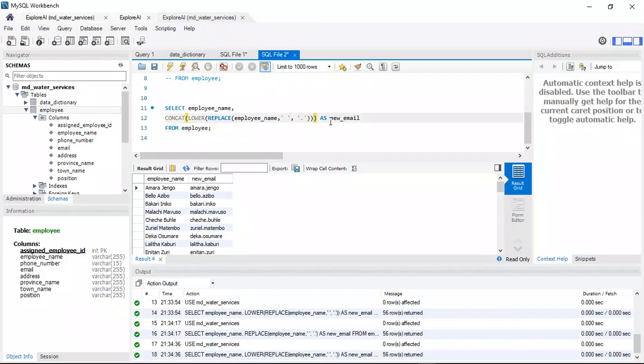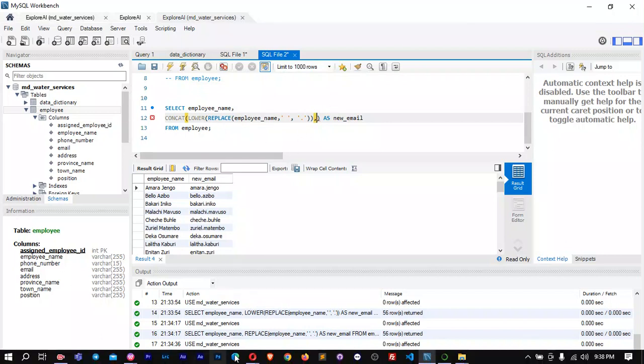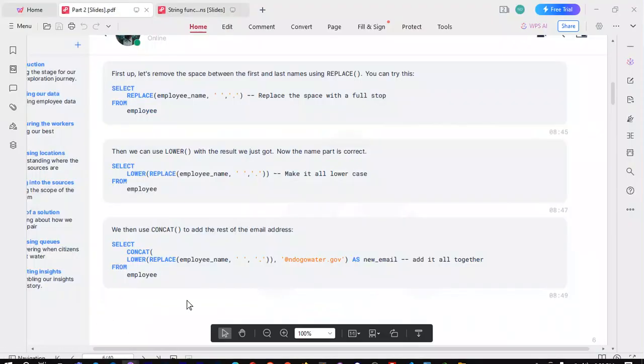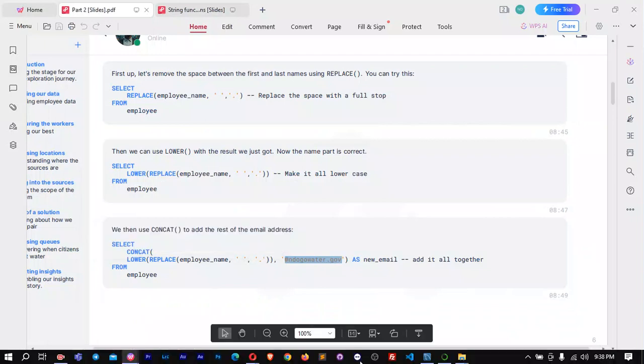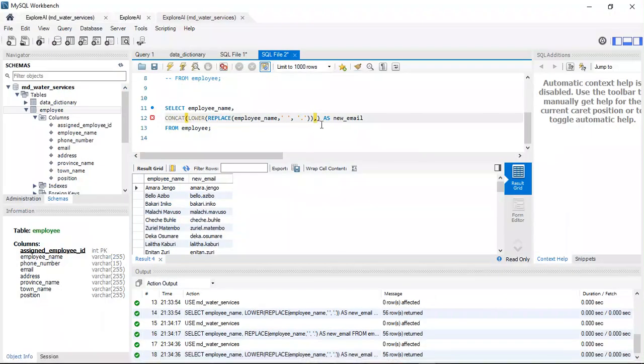So before I close these parentheses, I should use a comma here, then add the string to add, right? Yes, you can add what we are supposed to combine with our name. Okay, let me copy this part, then I will add it here. You can see it's a Word format, like the text format.